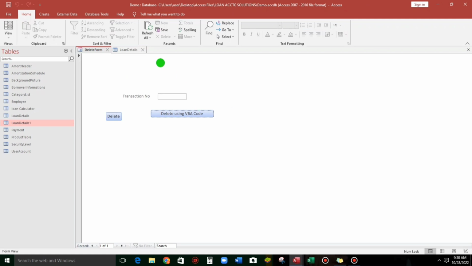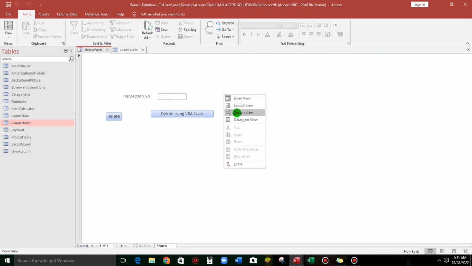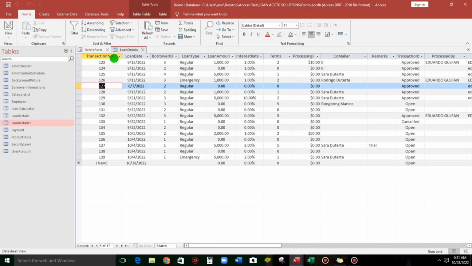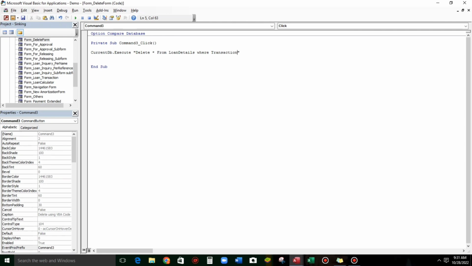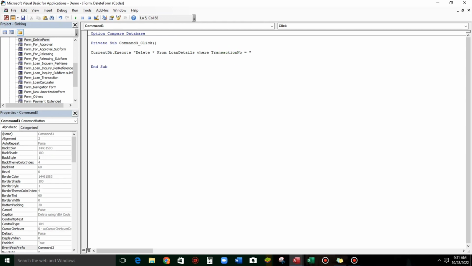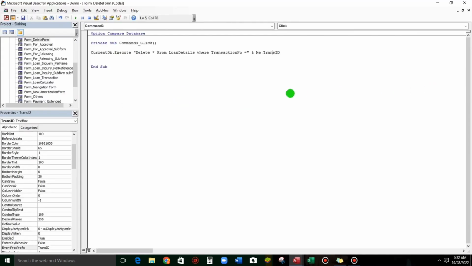So what if, guys, you want to delete a specific record? So for example, you want to delete only this one, 127, using the VBA code. To delete it, let us continue our coding. So this one, let us add where. So where, or what specific field. This one, transaction number. Let's type transaction number. Okay, it's the same spelling. And then space equals. And then let us put our criteria, ampersand Me.trans ID. So trans ID, this is this one.